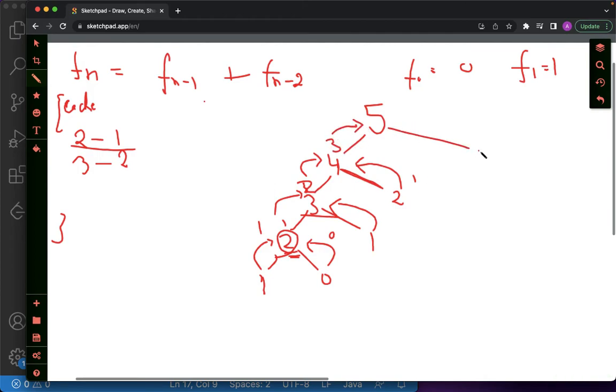5 will call for 3. Is my 3 saved in cache? Yes, so it will directly be returned as 2. So 3 plus 2 is 5. So this is the importance of cache. Now, what is the time complexity? Earlier, the time complexity was 2 to the power n. Now the time complexity is O of n.